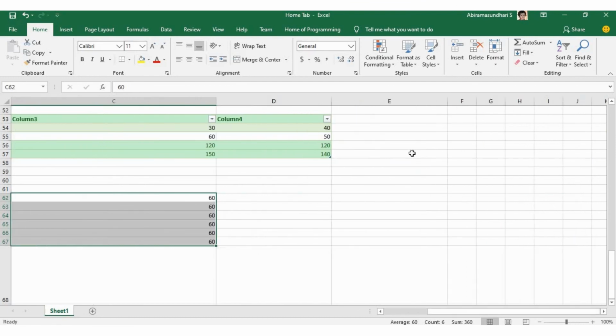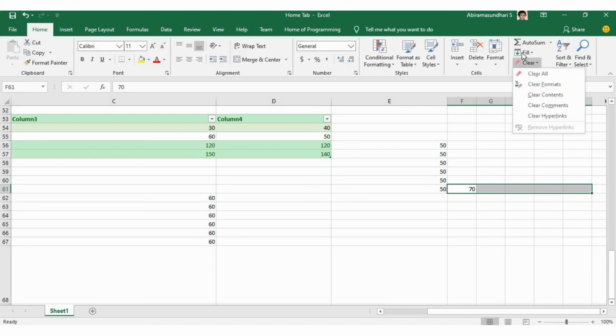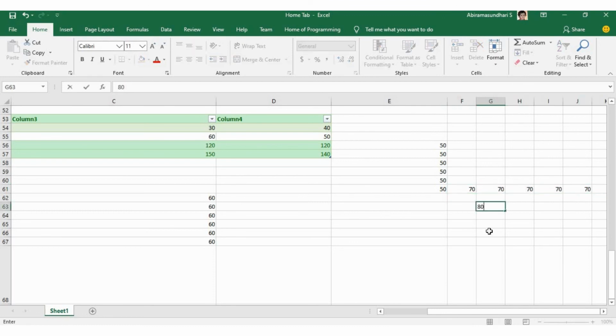After that, if you want the record to be displayed to the left or right, or upwards or down, you can use these options. I select the above cells and click on fill up, so 50, 50, 50 will be provided. Again I provide the value 70, and if I select the cells on the right side and click on fill right, 70 will be provided to the cells subsequent to the selected cells.